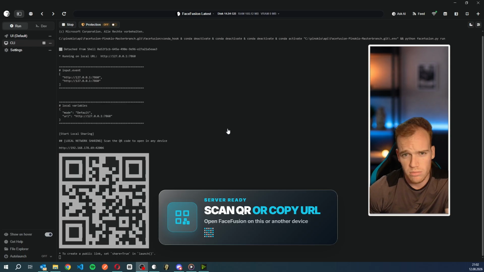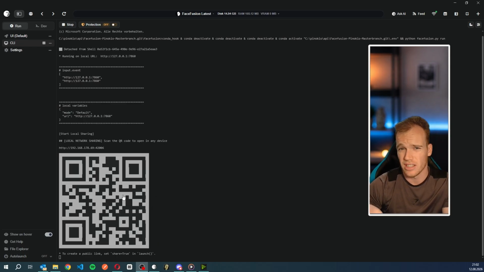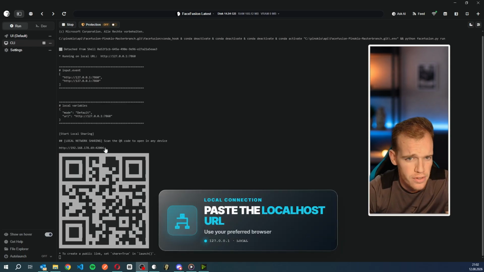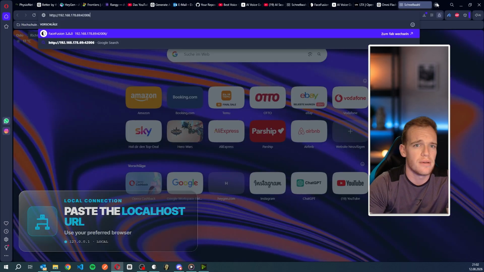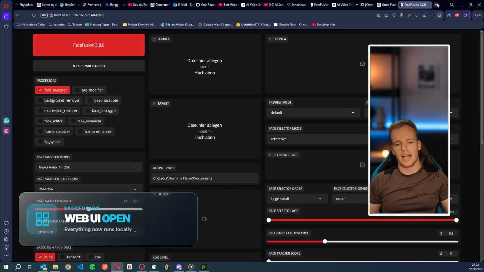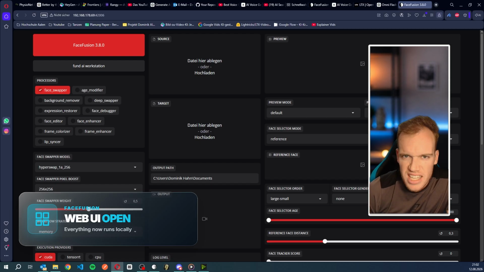You see this QR code, which you can scan on another device to go to the FaceFusion server, or we can simply copy the URL. Go to your favorite browser, open a new tab and insert the URL. And oh yeah, we have FaceFusion open. Crazy as that.